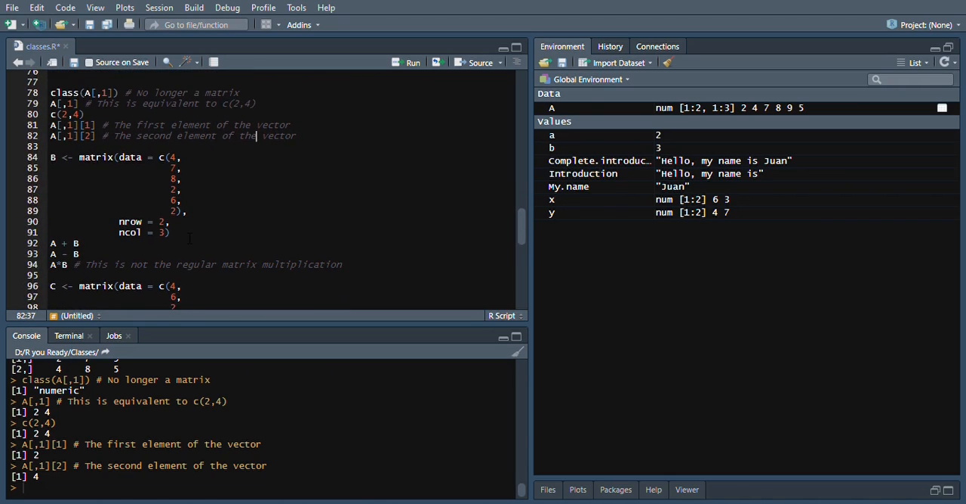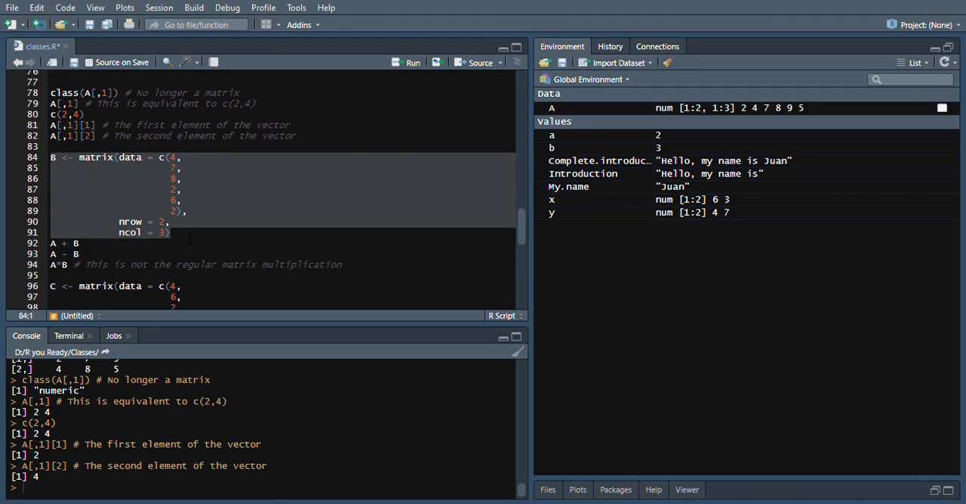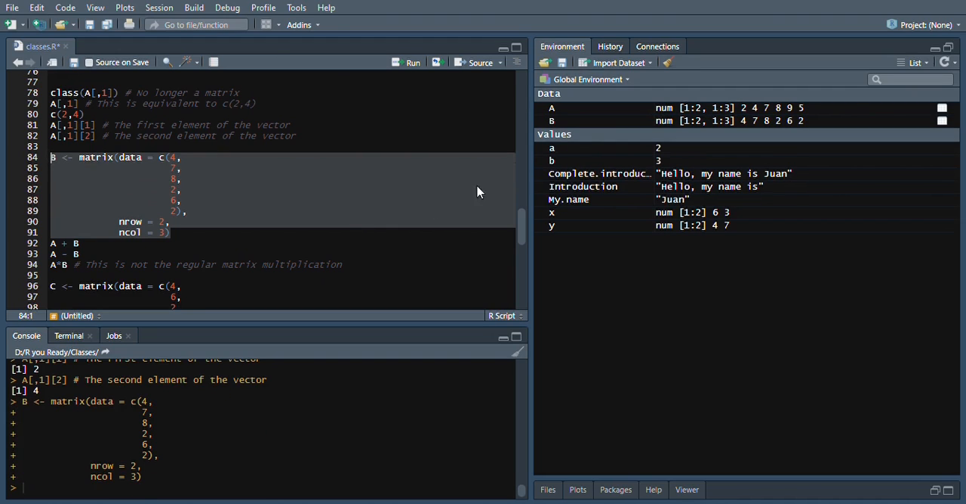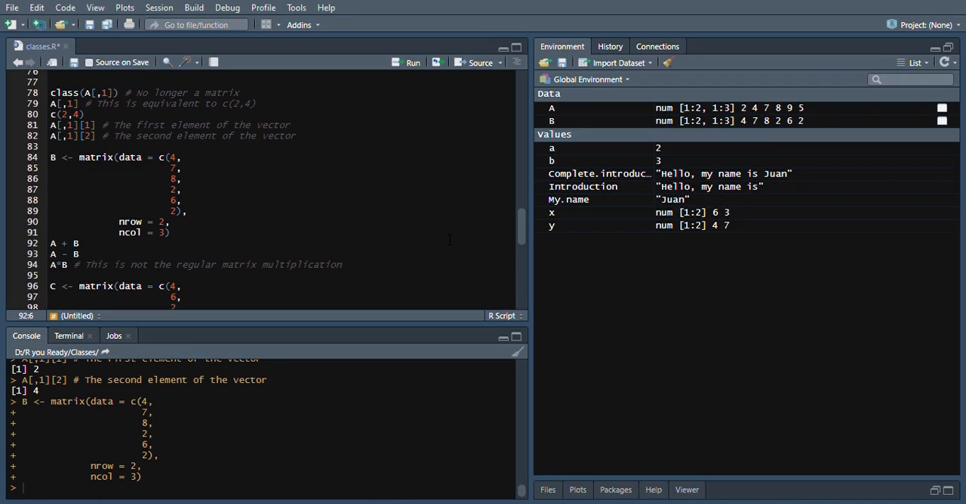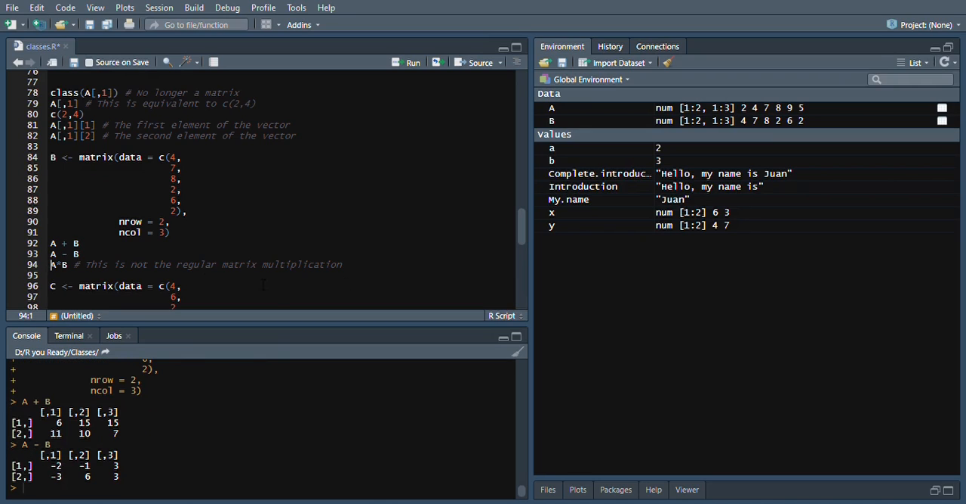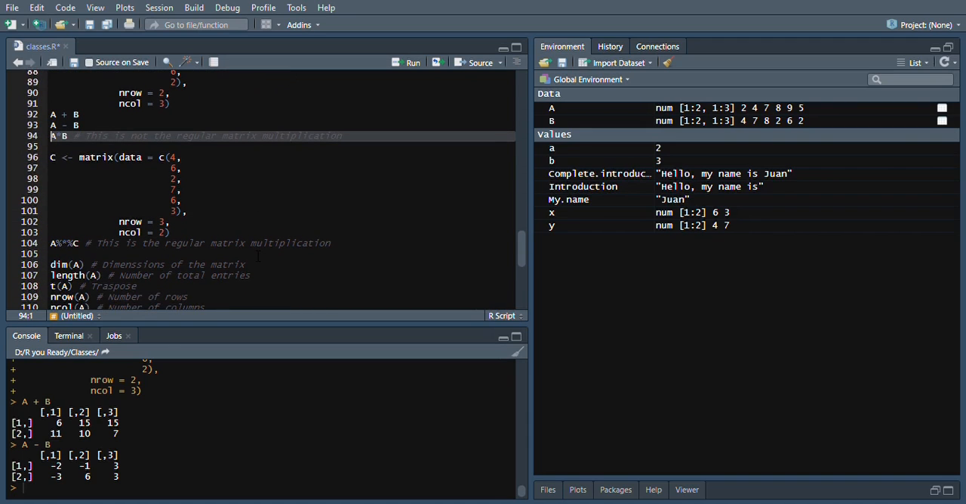Now, let's say that we create this matrix over here, this 2 times 3 matrix. A and B have the same dimensions. This means that you can operate them, you can add them, subtract them, and this operation over here is not the regular matrix multiplication. R has two types of multiplications, the same way as happened with vectors. If you run this, you will get a matrix of the same dimensions of A and B, because what R is actually doing is multiplying element by element.